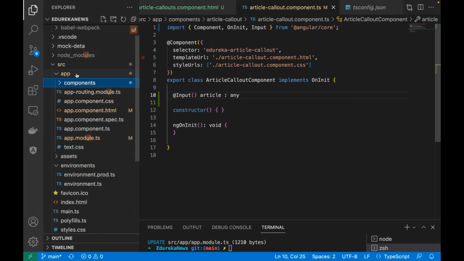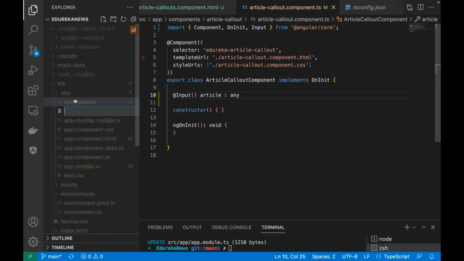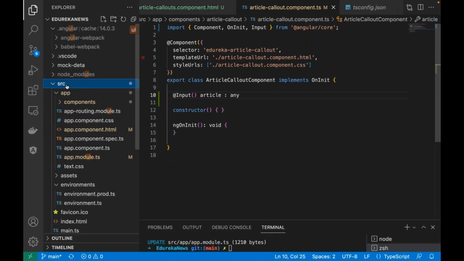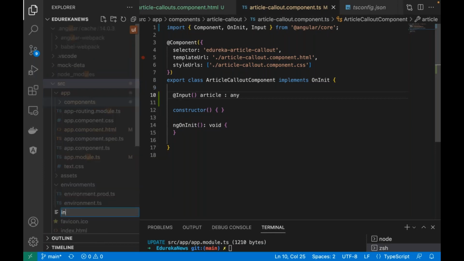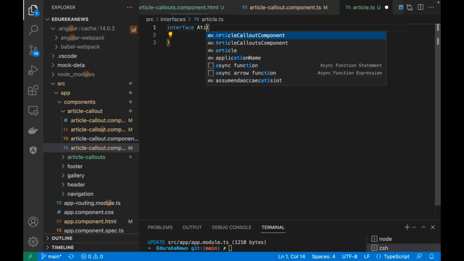And a custom type can be created by using an interface. So here, I'm going to create a new folder in the src folder, called interfaces. In that interfaces folder, I will create a new file, call it article.ts. And I'm going to create a custom data type. So over here, I'll write interface. This is not a type, it's an interface. It's kind of a blueprint for a class or a variable. So I will say this is an interface for article.